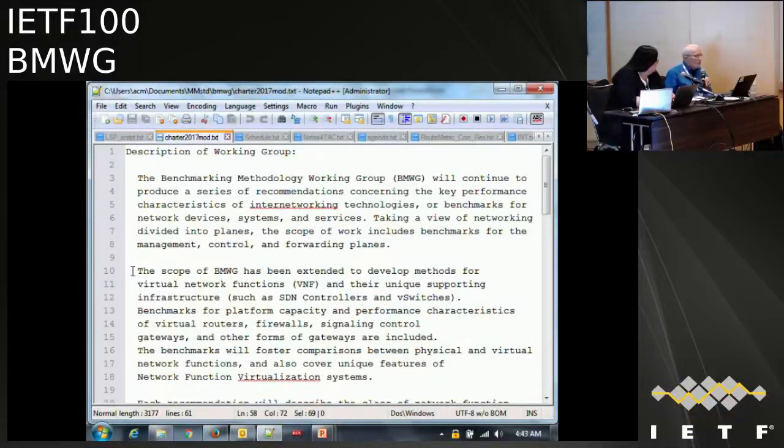So we've got all sorts of things mentioned here: platform capacity and performance characteristics of virtual routers, firewalls, signaling control gateways, and other forms of gateways are included. Benchmarks will foster comparison between physical and virtual network functions, and also cover unique features of network function virtualization systems, like migration or lifecycle operations and so forth. There's plenty of things that we could be doing which are not data plane things. Lots of stuff.